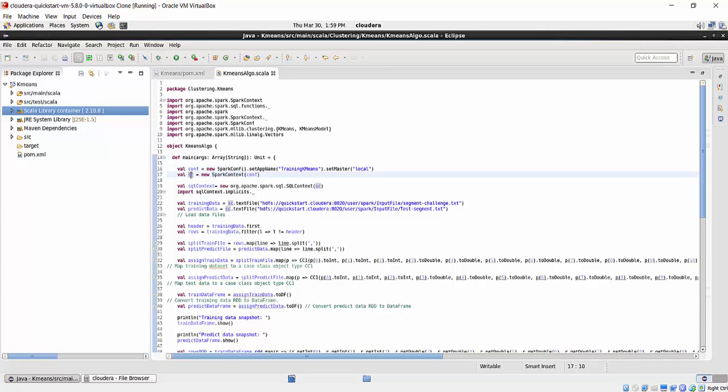This object is used with a driver to access the cluster. Here we can see that the driver is using the Spark context object to read the text file from this path. We are reading the segment challenge.txt, which is our training dataset, and test segment.txt, which is our test dataset. Next, we are removing the header from the training dataset and storing the remaining rows in the variable rows. Next, we are splitting both the training and test dataset based on the delimiter comma.